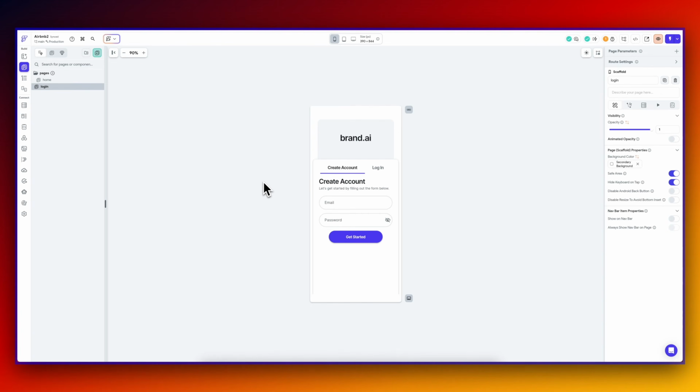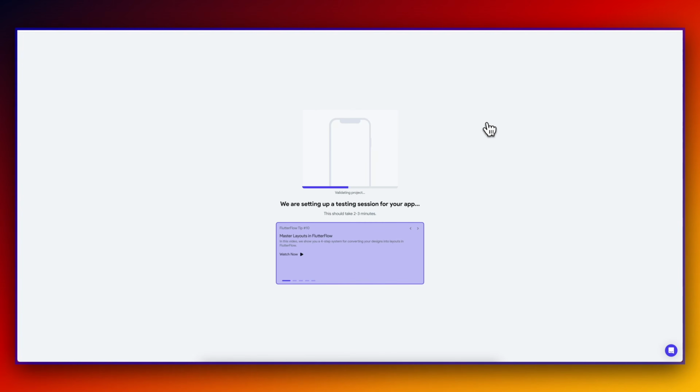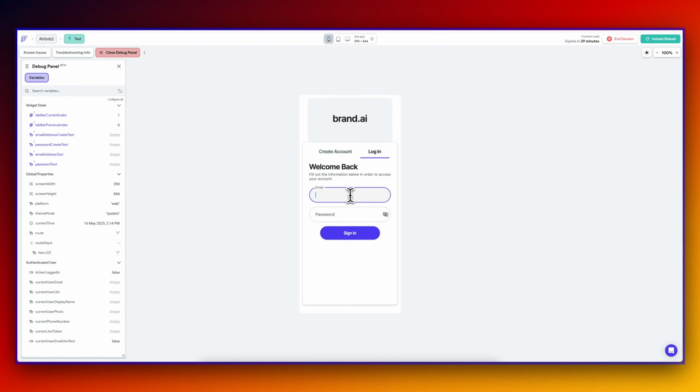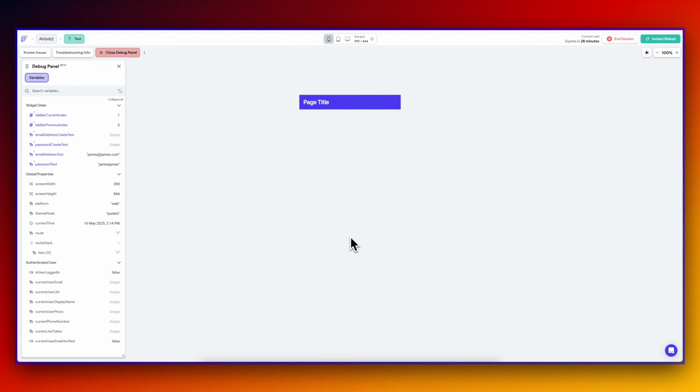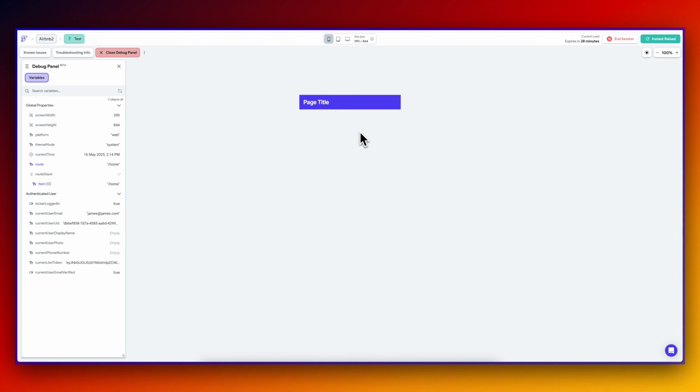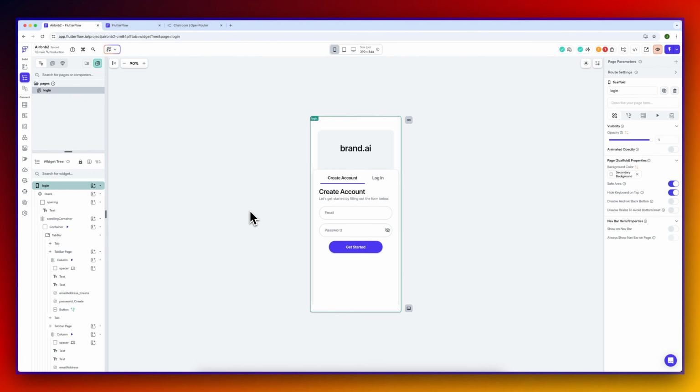Now we can run our new app and attempt to log in as the user we've just created. Let's go ahead and log in. And as you can see, we have successfully logged in to our app. The next thing we're going to be working on is the listing page.